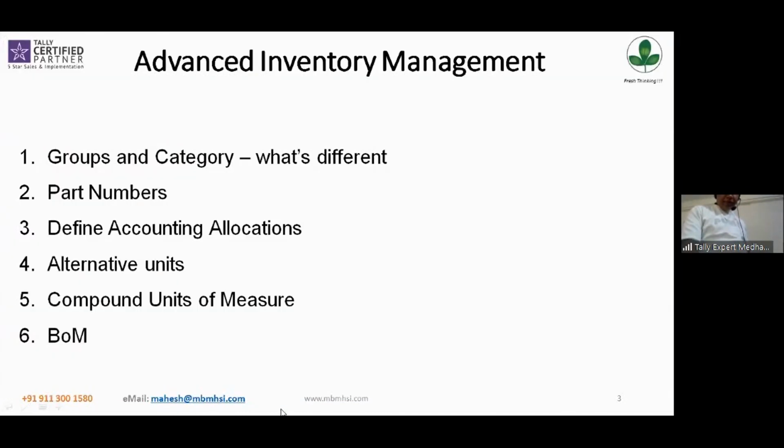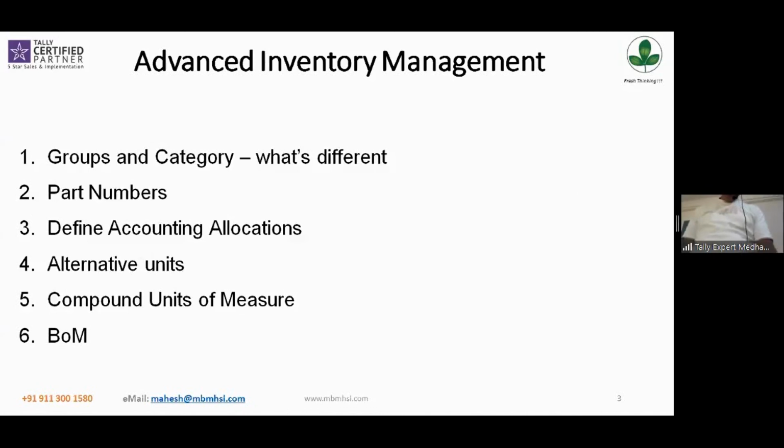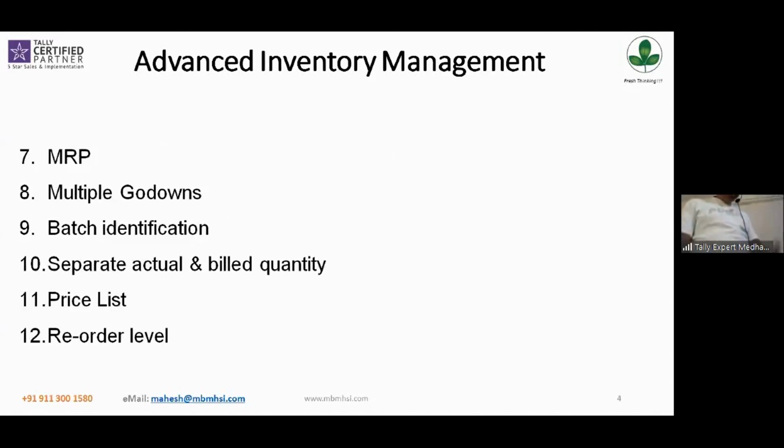Okay, so let's go to our presentation. So we have covered point 1 to point 5. Okay, so we need to start with bill of material. Now I think it's already 11:30. I think we'll take a break here and again start in the second session on the other topics, and we'll try to complete all the topics by today's session in the second session.